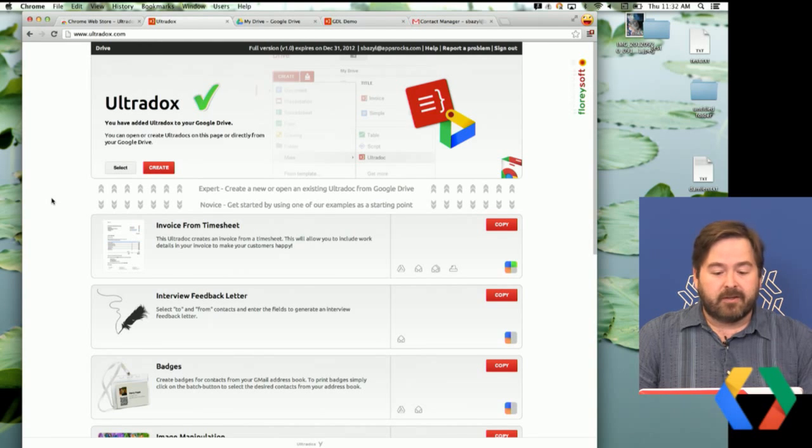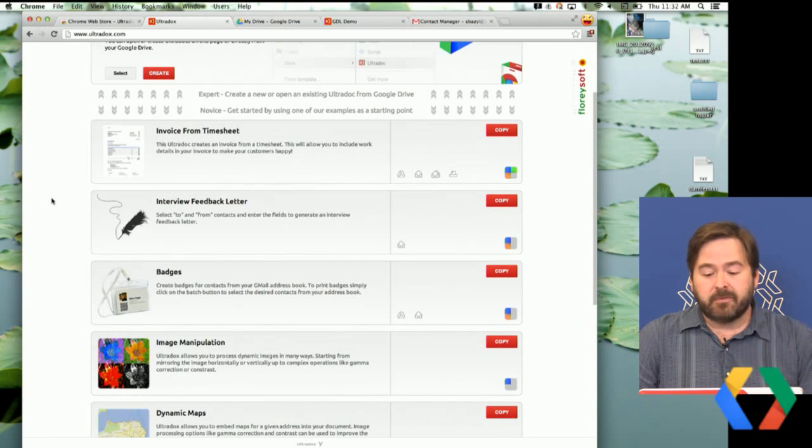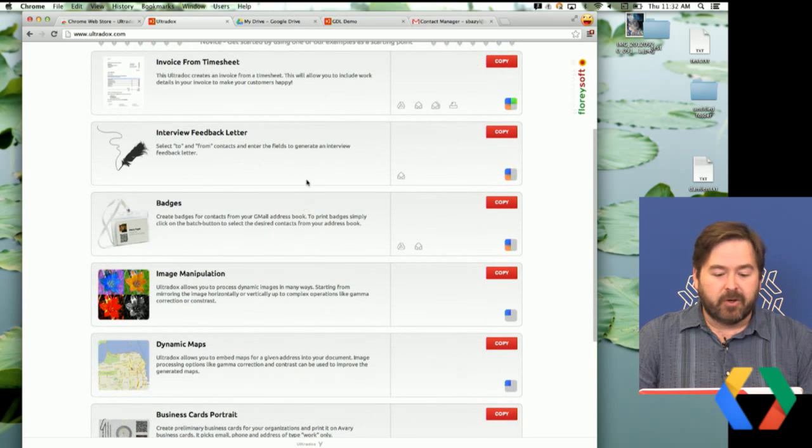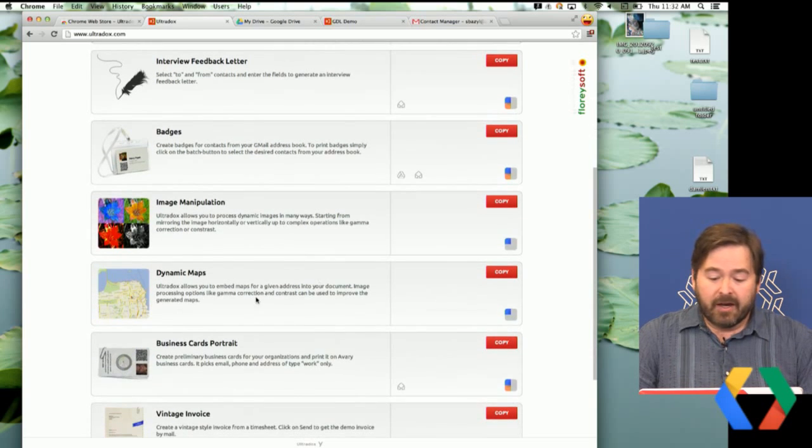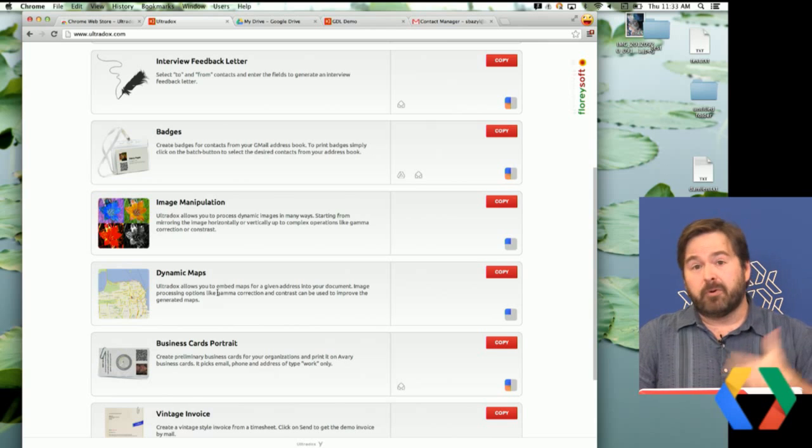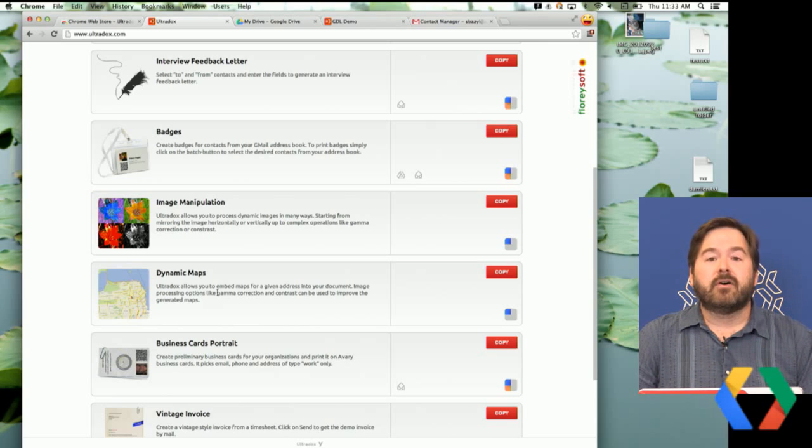And if you go take a look at their application, they have a whole bunch of really cool templates to help you get started. Everything from interview letter feedbacks to badges. Some really interesting things with dynamic maps, being able to create dynamic documents based off of, say, for example, a contact's email address or actually address, or information that you have in a spreadsheet. Lots of cool stuff. And to be honest, I haven't actually gone through and tried all of these yet.